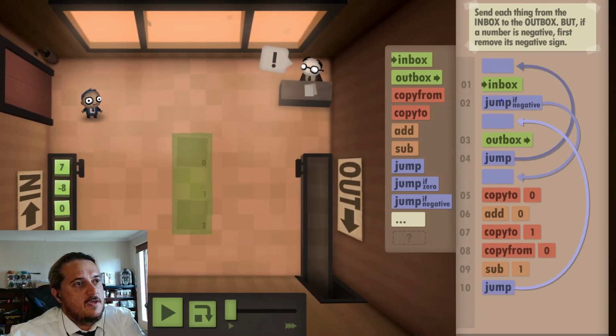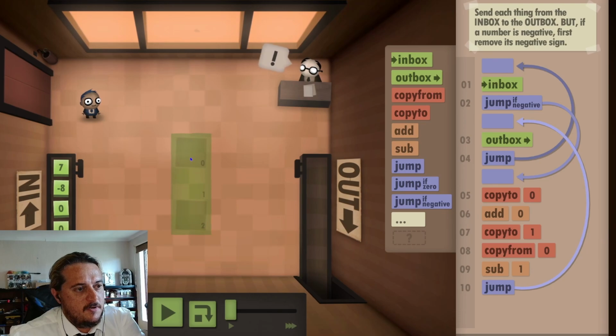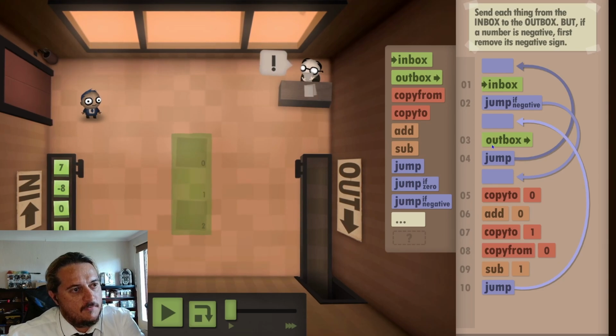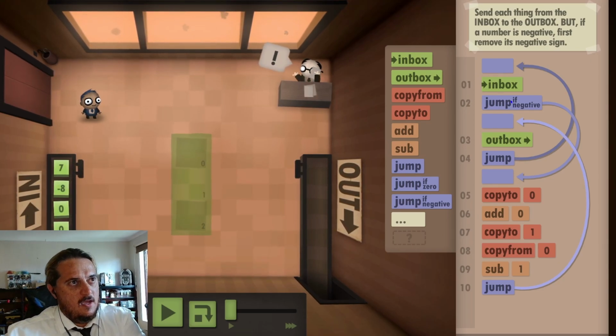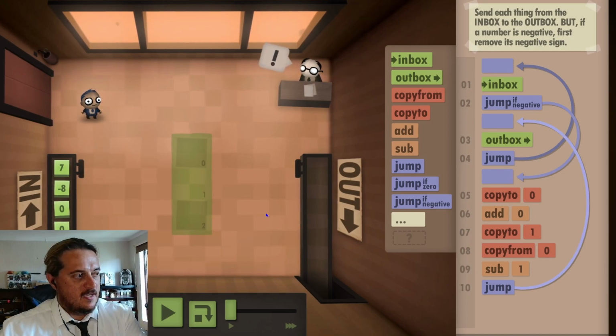So what we've got going here is we go into the inbox. If the number is negative, we copy it to the first place, 0. We add it to 0, and then we copy it to 1. We copy from 0, we subtract 1, and then we jump back to the outbox. And then after we send it out, we jump back to the beginning, and then we go. So what this does is check if the number is negative by removing its negative sign.